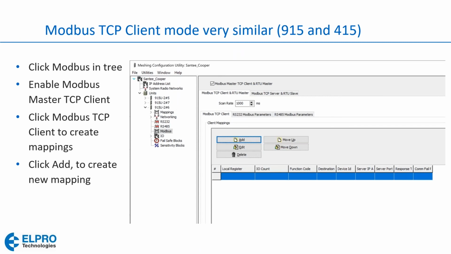Okay, so Modbus TCP Client mode. Very similar to Modbus RTU mode for the 915 and the 415. So we're in our configuration software. Again, we've just clicked on the Modbus setup there. We make sure that we have a tick mark in the Modbus TCP Master Client and RTU Master box up here. And then we click on the Modbus TCP Client tab here. Then we have to click Add to create the mappings that we talked about just a minute ago, with some slight variations.